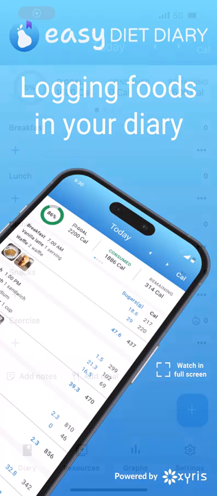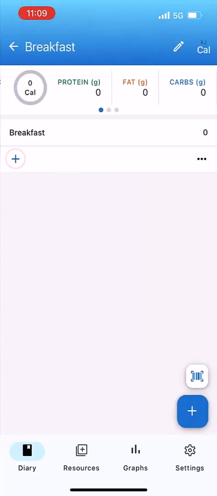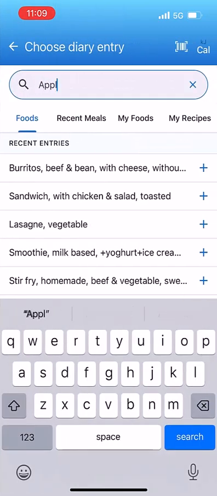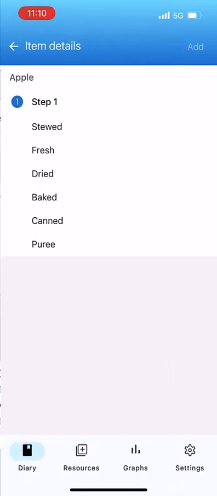Let's get started. First, to log a food from the food database, on the Diary tab, tap the plus icon under the meal you want to add foods to, or tap the meal and then tap the plus icon. Then in the search bar, begin typing the food name. From the list, tap the most appropriate food.